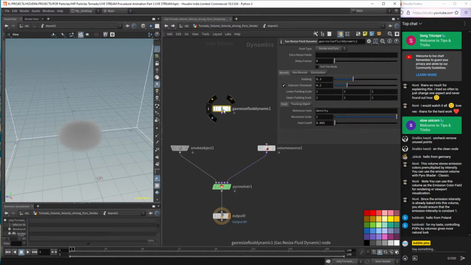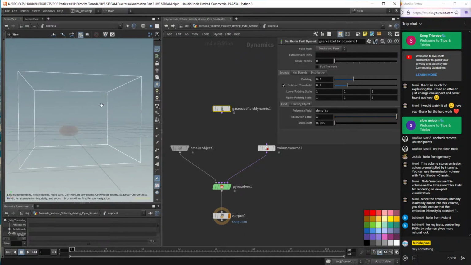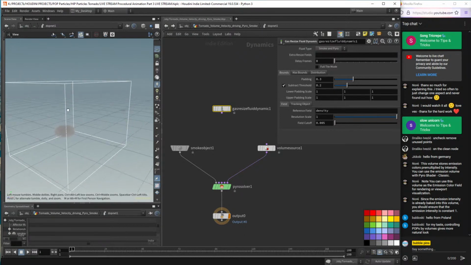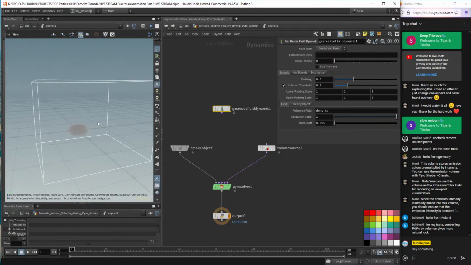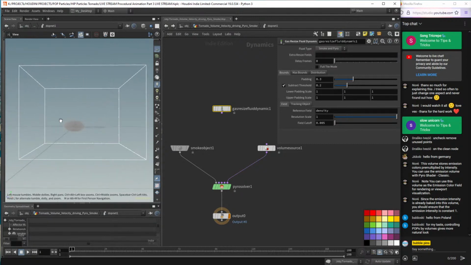So this will update this bound. You can see this white bound area here. Your computer is always calculating every single voxel within this white cube box. It's quite a lot, because sometimes we don't need to. The smoke is literally here, but our box is this size over there. That's a waste of all this space that we don't really need. And that's what this gas resize dynamic will do.